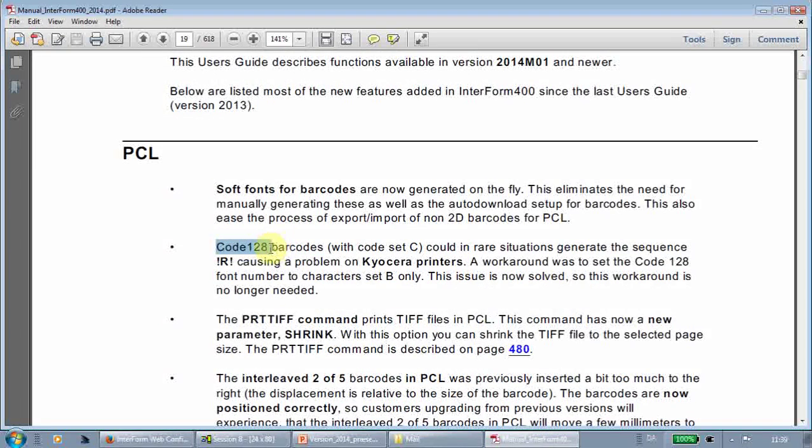Code 128 barcodes. Well, in previous versions, if you were unlucky, Interform could generate this sequence in the output data stream. And that is a problem for Kyocera printers, as this triggers prescribe commands. But now we're scanning the output data stream for that, and making sure that you won't get that anymore in the output. A previous workaround was to go into the barcode font number and set that you only wanted character set B only. So with this change, you don't need this workaround anymore.